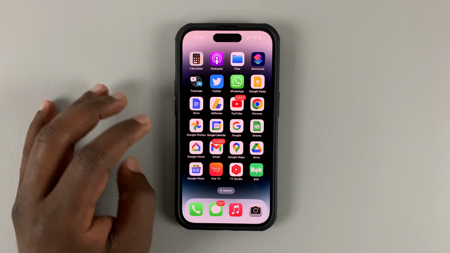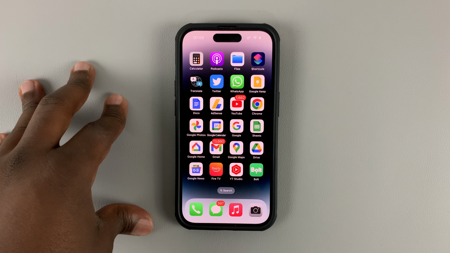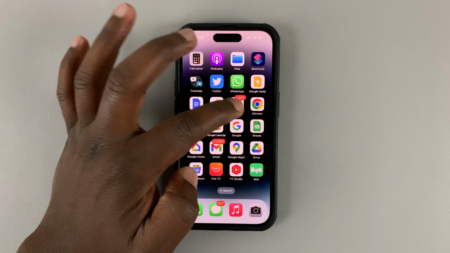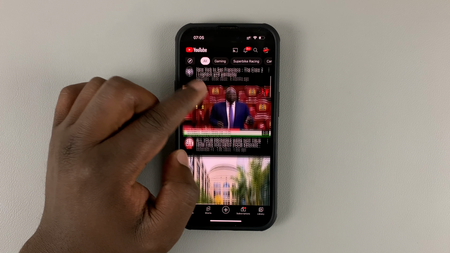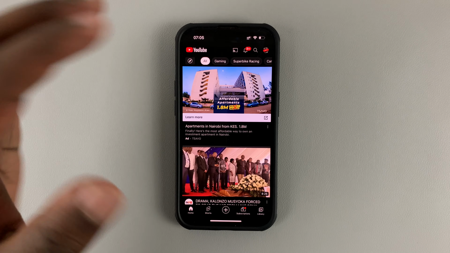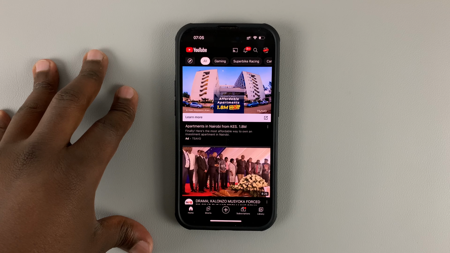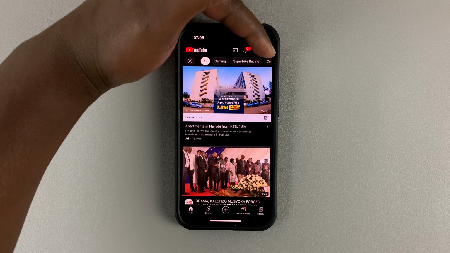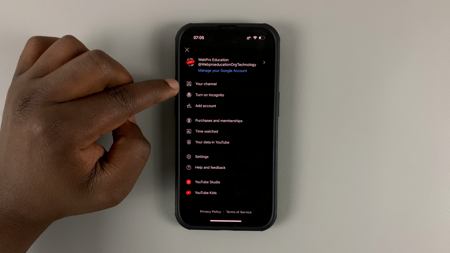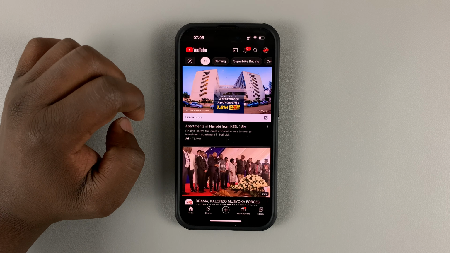Before you actually launch it, simply go to your app store, either on iPhone or the Play Store on Android, and update the YouTube app. And then once you do that, simply launch the app. On the YouTube app, go to your channel, because you can only do this with your own YouTube videos. So tap on your profile icon in the top right corner and select your channel.